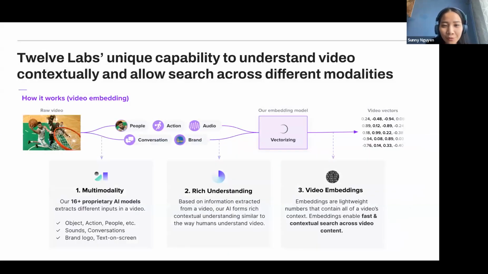So I just want to walk through a very quick overview of how video embedding works. Video embedding is really the backbone of our technology. With video, you know that there's so much content in it, and so many modalities, not only the visual part, but also the sound and all of the different information that can help. So we have more than 16 AI models to be able to extract that information and data inside of the video.